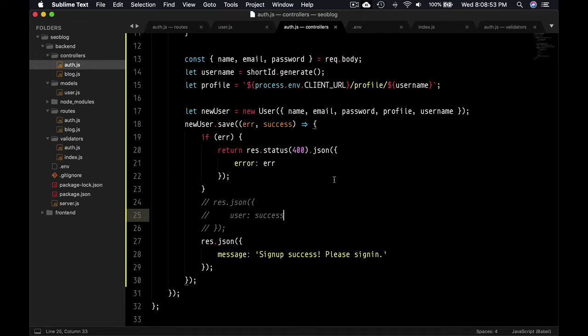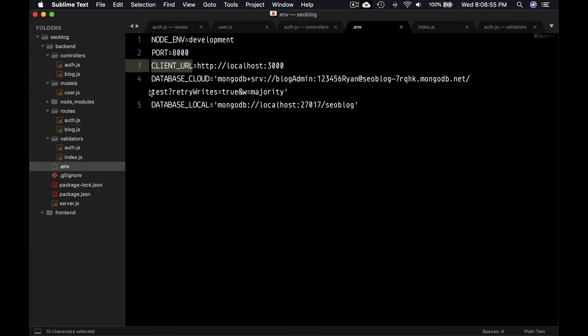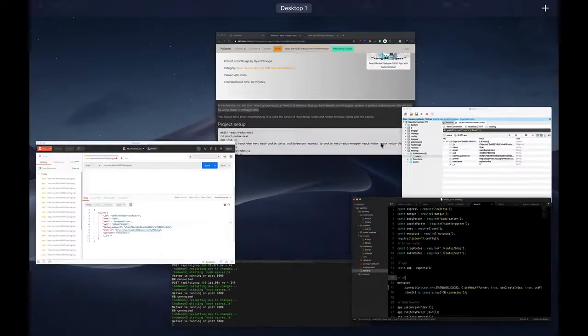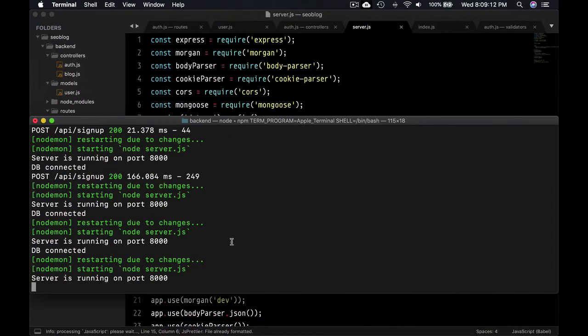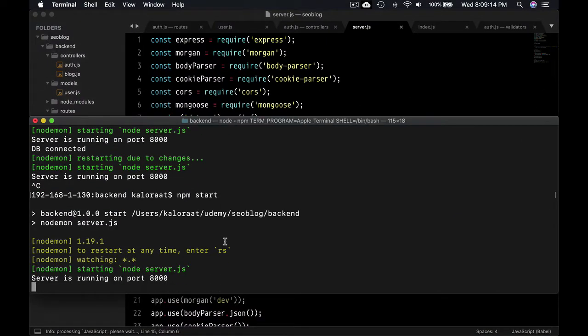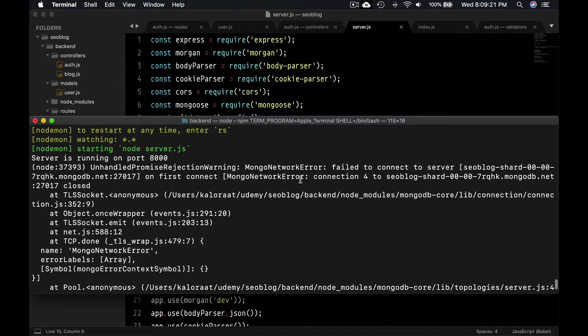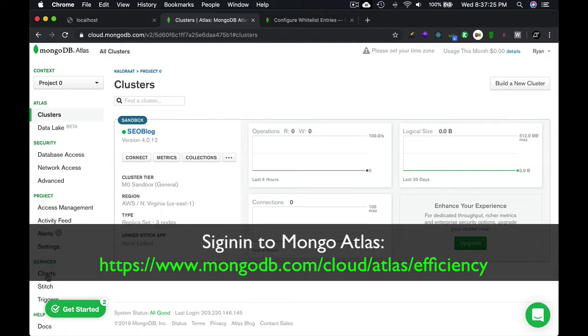Okay, so let me quickly go to .env. Let me grab the database cloud. Let me go back to my server.js here, and temporarily I'm going to switch this to database cloud. Okay, and I'm going to restart the server just to make sure everything is right. After a while we should see, no. Okay, network failed to connect to server.